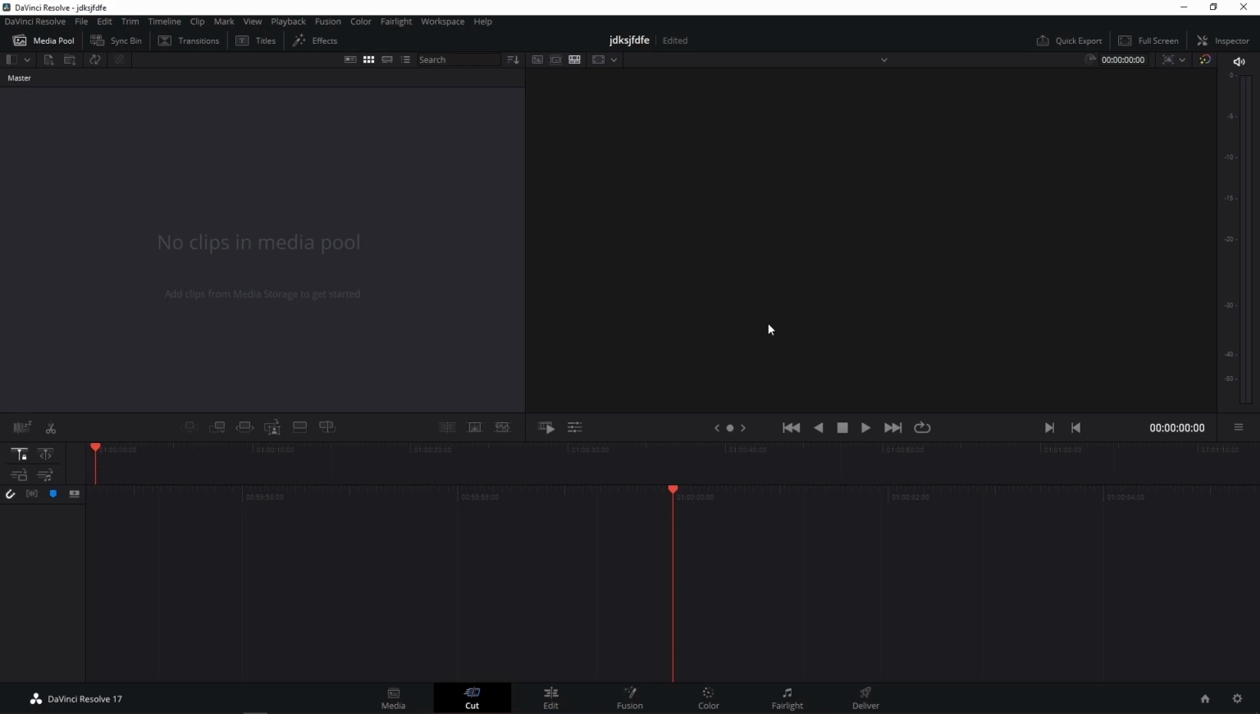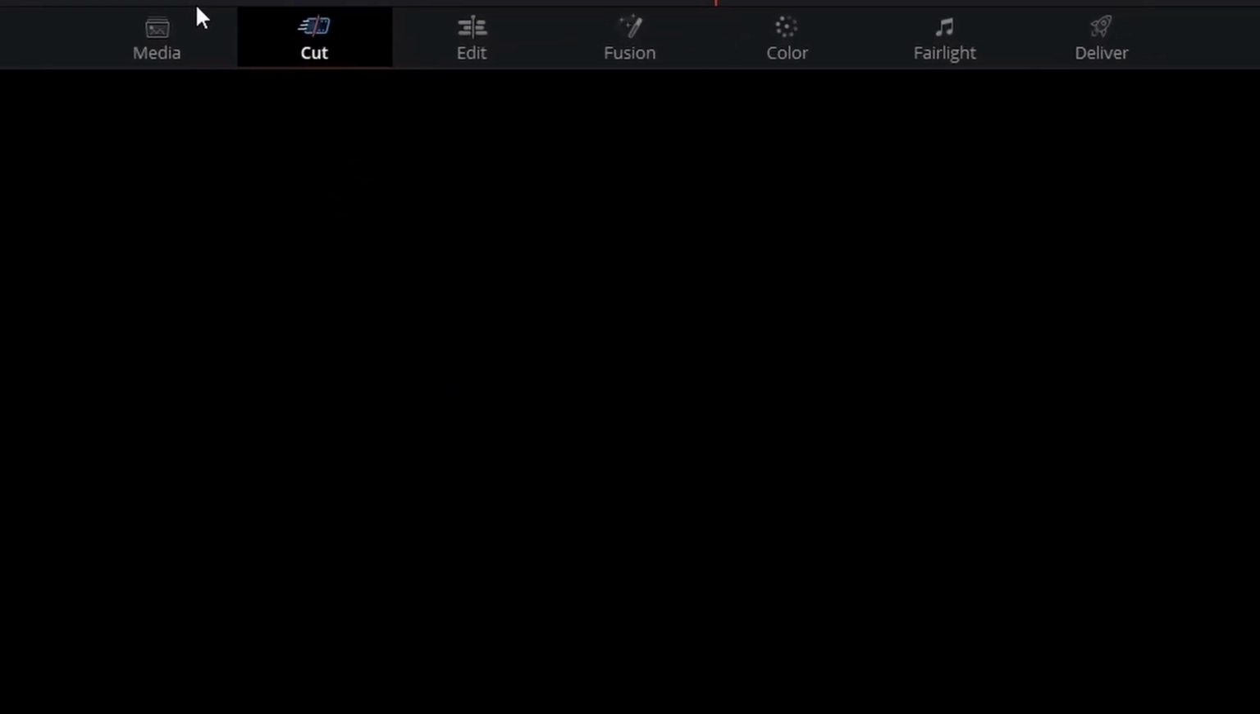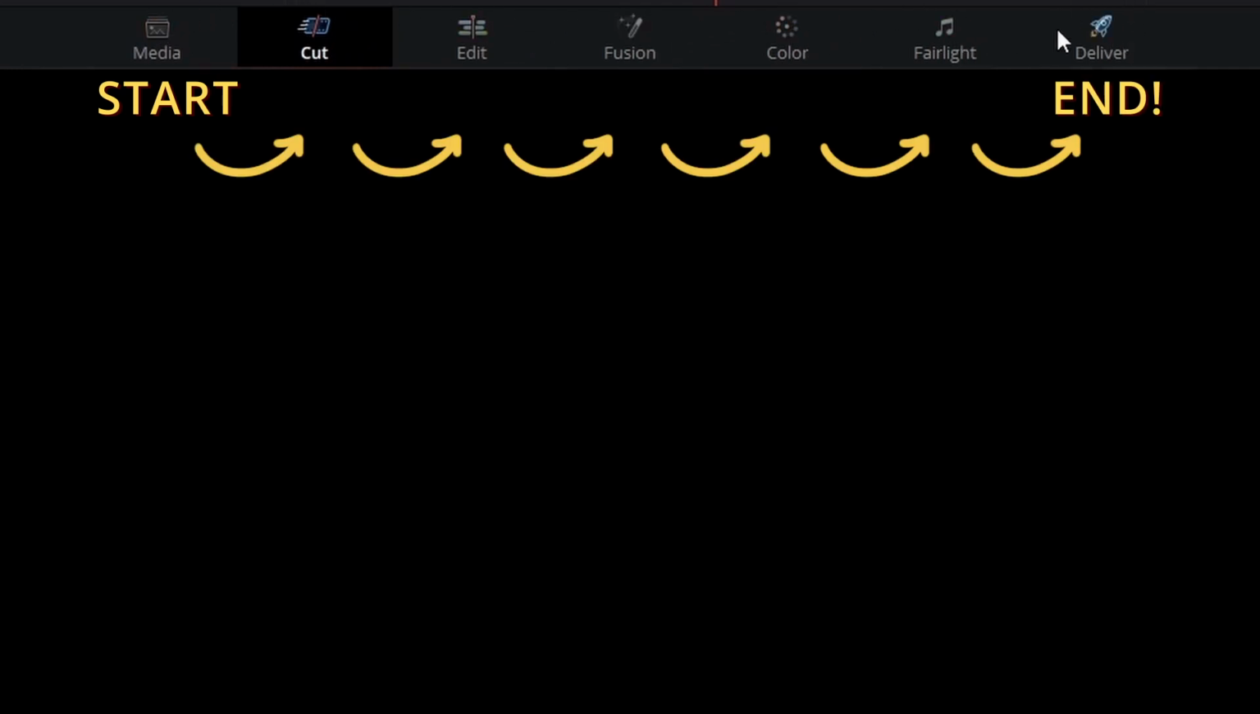Now going over the interface of DaVinci, at the very bottom you'll see these pages that specialize in different steps of the editing process. And DaVinci designed it in a way where you start on the left of importing your media and you follow each page until you get to the end of delivering or rendering your video.